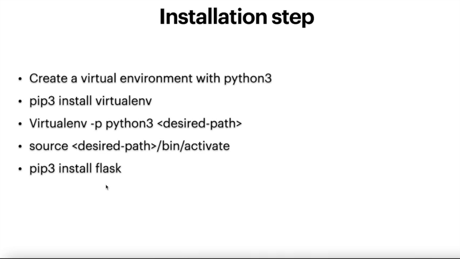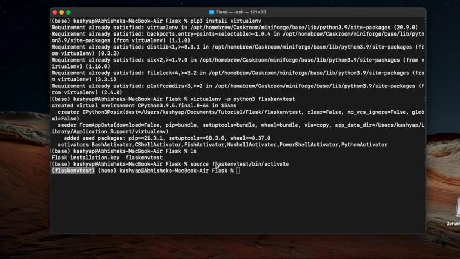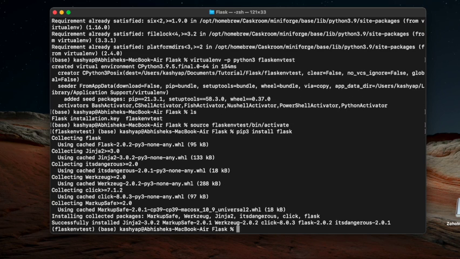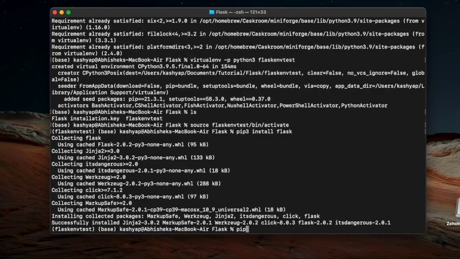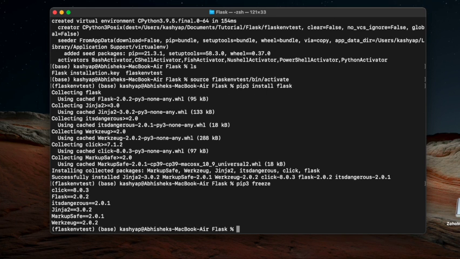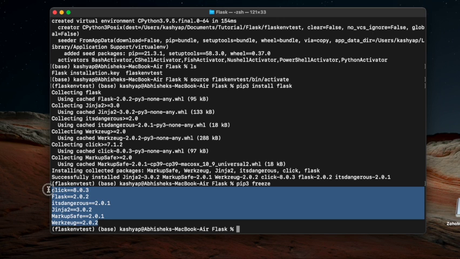After that, you can simply install Flask. Type pip3 install flask and wait for some time. It will go and fetch all the dependencies related to Flask, and you can see these dependencies by simply using pip3 freeze. You can see these things are installed.